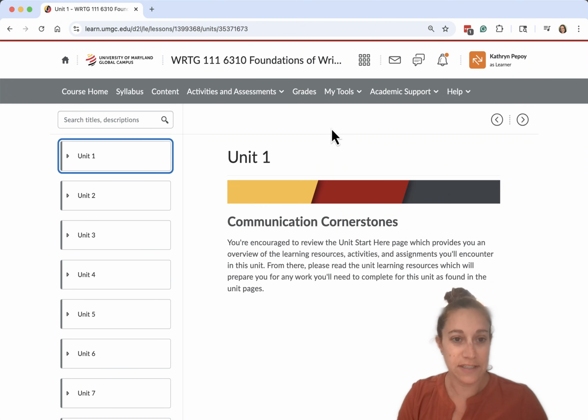As we start to look at this first unit, I really want to focus on this overall title, Communication Cornerstones. You want to think about these foundations that are really going to help us build our writing this week.